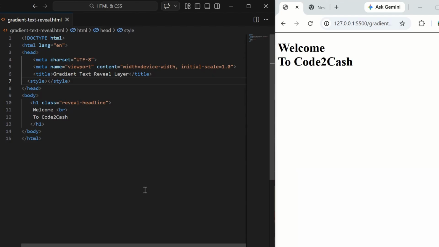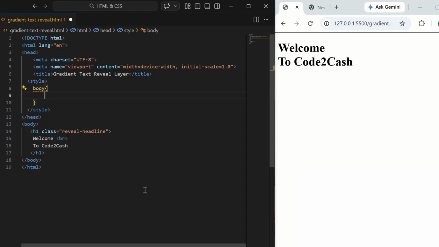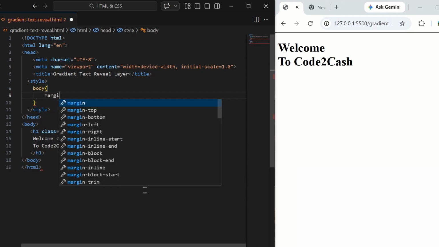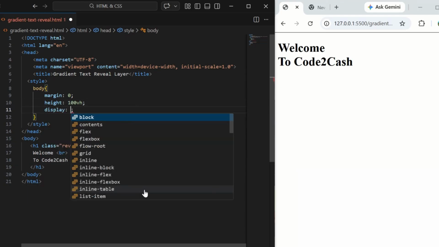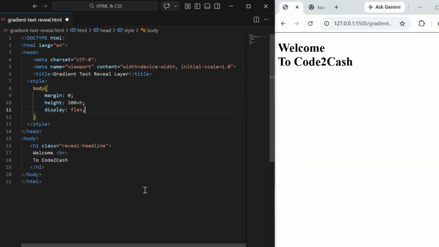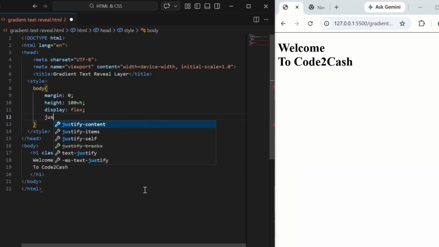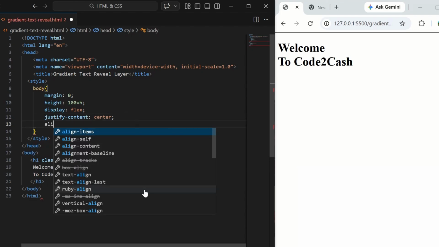Now let's scroll right back up inside our empty style tags and write out our custom styling sheets line by line. First, we target our viewport layout grid using the body selector. Inside the body block, we write margin 0 to clear away default margins. We specify height 100vh to lock our canvas height exactly to the total vertical viewport size. We turn our viewport layout into a flexbox by writing display flex, and center our text block completely dead center using justify-content center and align-items center.